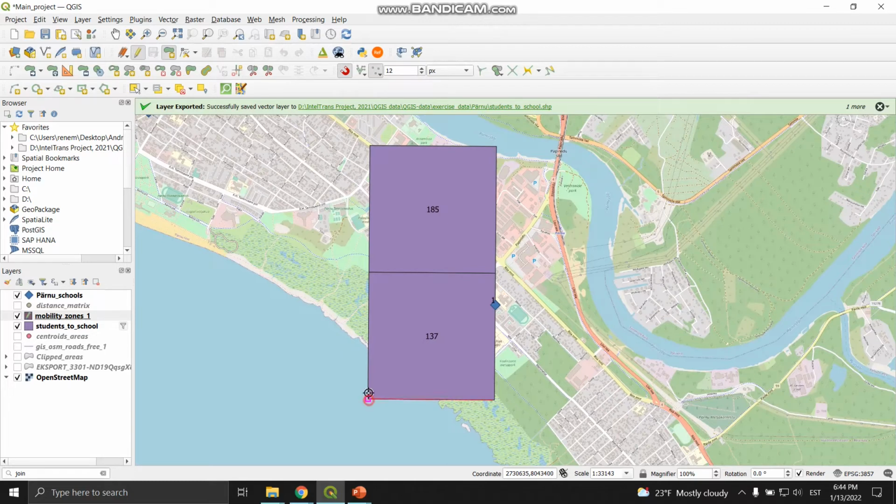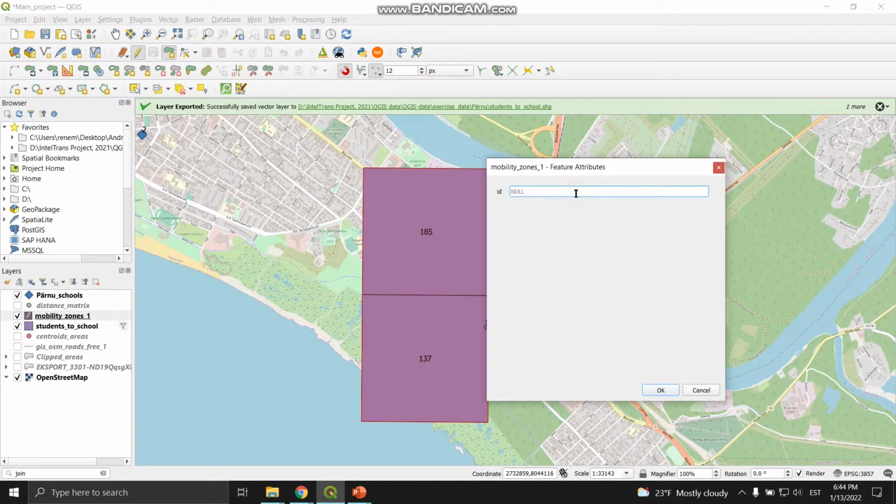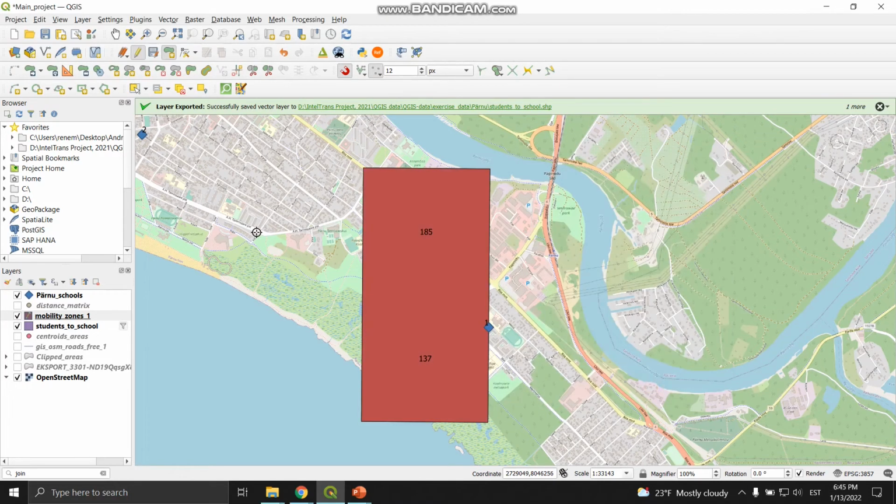It's mostly just clicking on the corners of those zones, because they are so near to school one. We don't have to make anything more than that. And when we want to end, we just click the right button, and it asks for an ID number. Let's put 1. This is our first mobility zone.